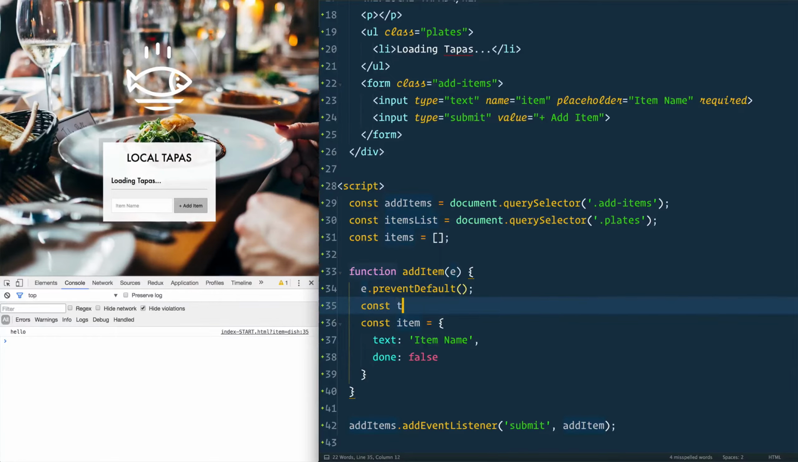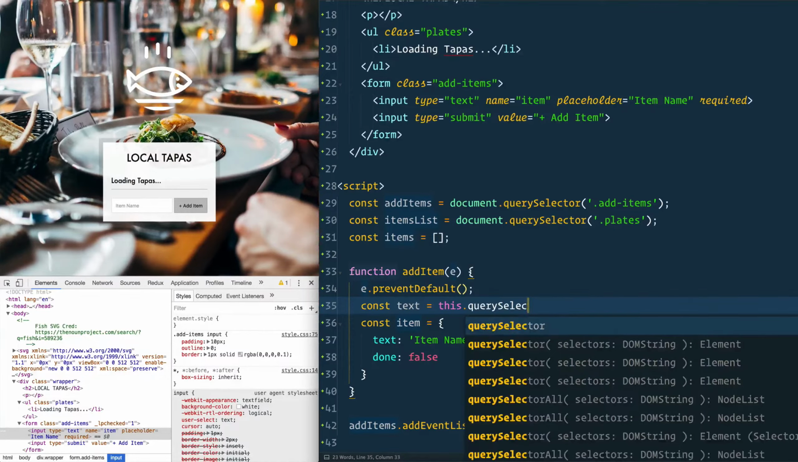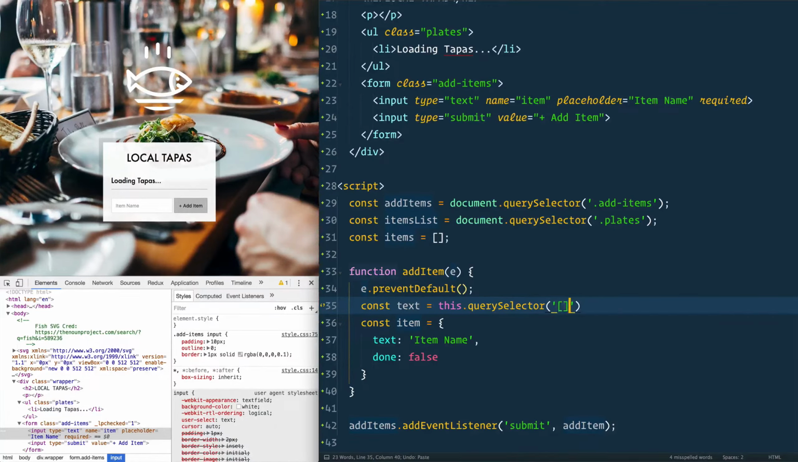Const text equals, and we're going to first grab this input box, which has a name of item on it. So we could say document.querySelector, but we can also do this.querySelector. And why can we do that? Name equals item. Why can we do that?